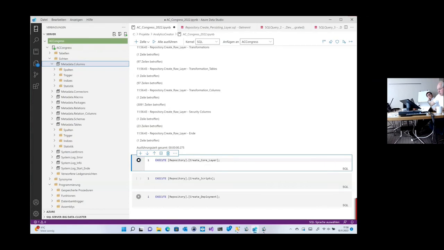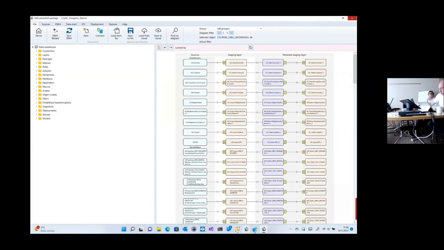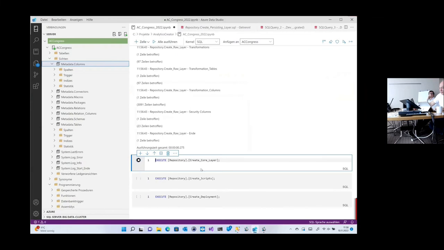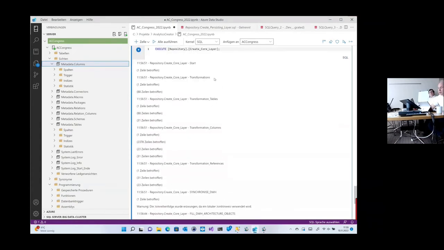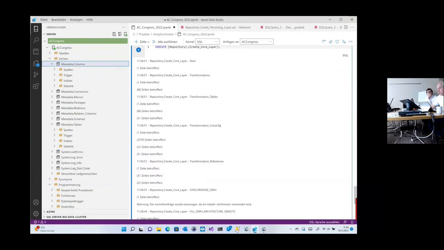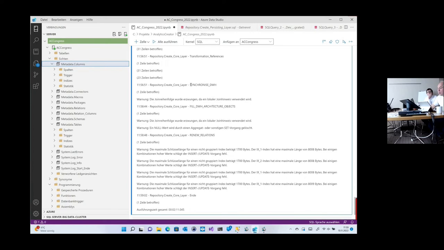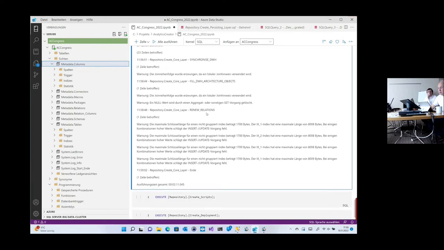If it is ready, we will look in our UI. It's still not ready. Let's wait a little bit. Unfortunately, it's not as fast as our data warehouse server, so we have to wait a little bit. Now it's ready. You see, we had also transformation, the tables, the columns, references to other tables, and the calls to the repository database, like synchronous errors.